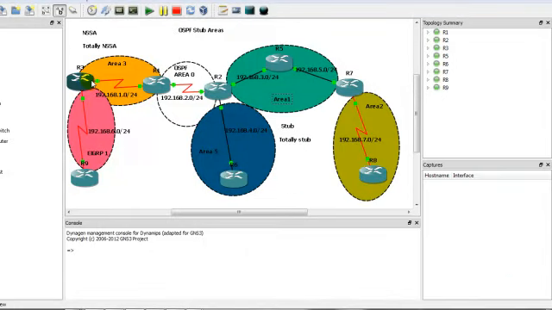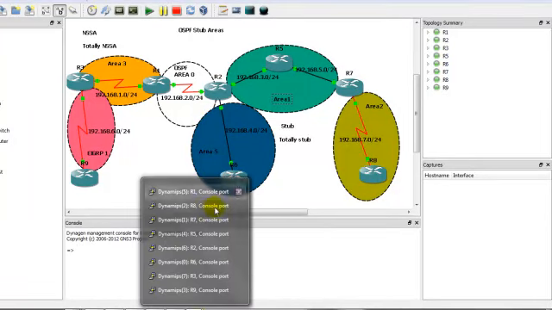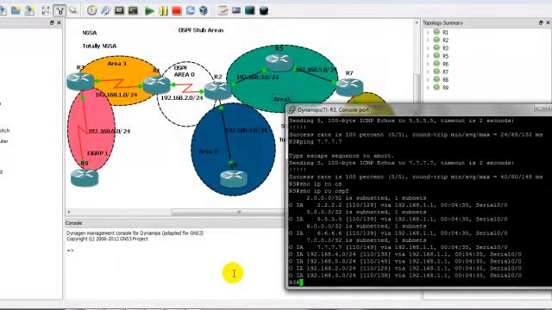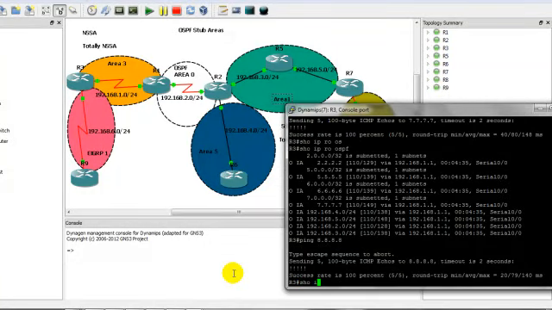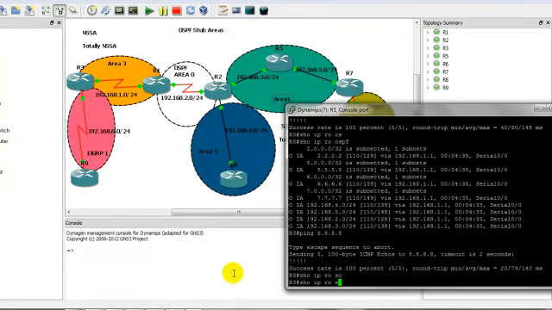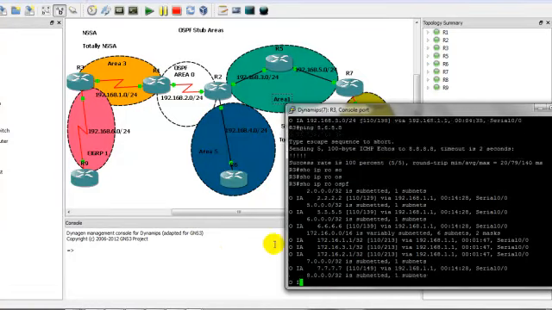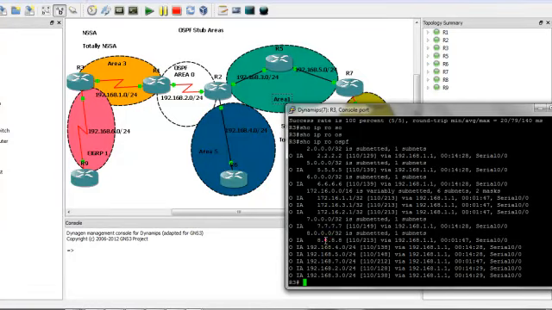So go to router 3. Can I ping router 8? Because I want to verify. I should see full connectivity here. I want to make a ping to 8.8.8.8. Yes, show IP route OSPF. Sorry. Now I can see it. I can see 8 here.